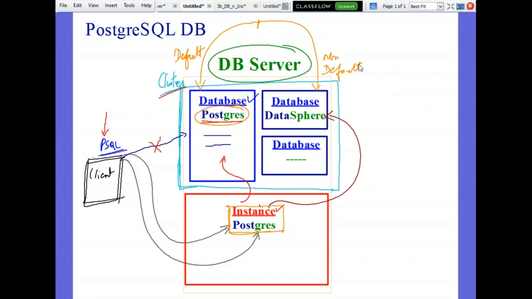Now let us look into the processing, how it will happen. Here, I've briefly explained that a client must connect through the instance to work with any database. It can be a default database like Postgres, or it can be a database like DataSphere DB, whichever name you have given. You have to connect through the instance itself. And you know why we have to connect through the instance? Because the data will be processed in the instance itself.